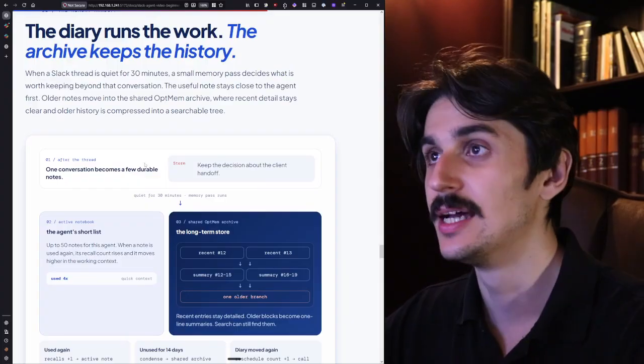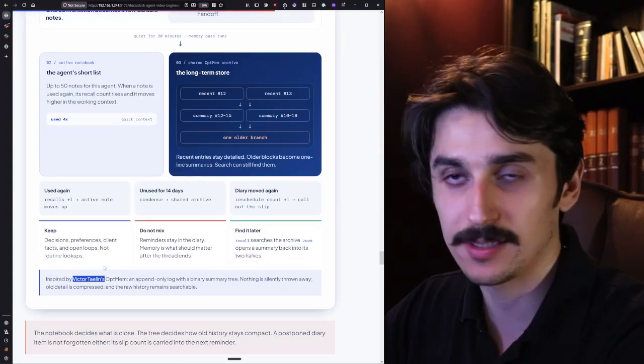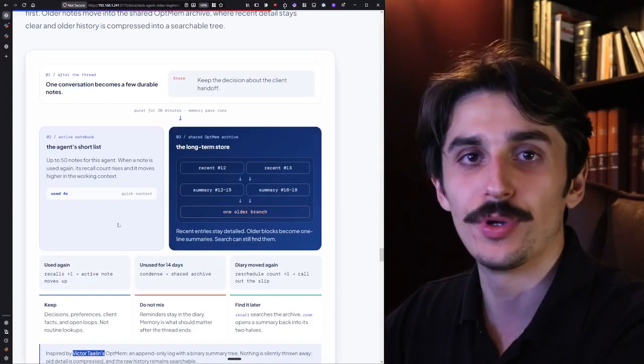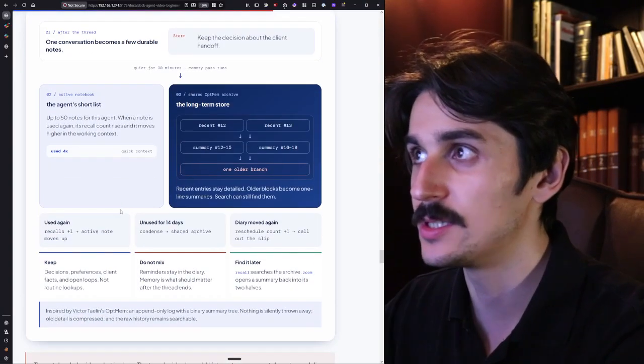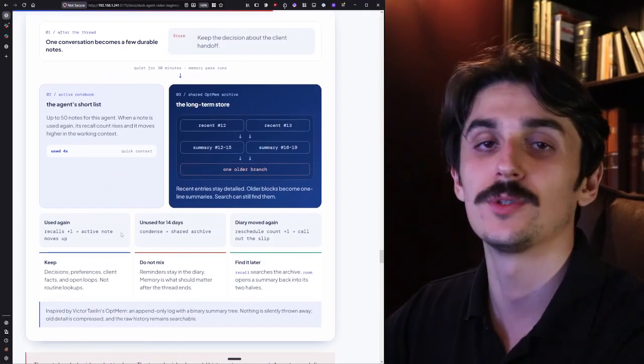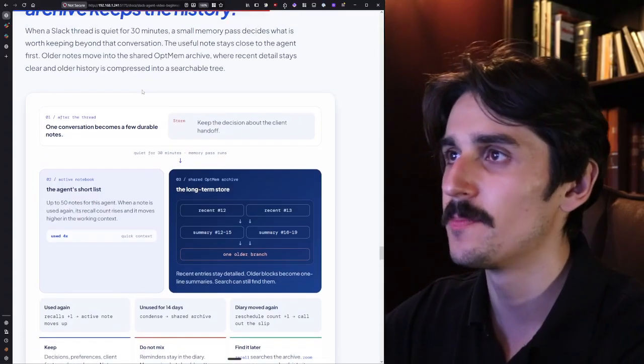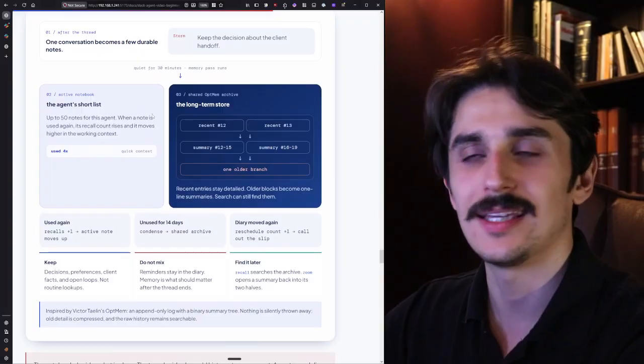Now, this is actually inspired partially by Victor Tailin on X. He's a brilliant developer, and he's been posting a ton of stuff about memory recently. And he actually released an open source version of, without getting too technical, a tree-based memory system. And our agents use this intelligently.